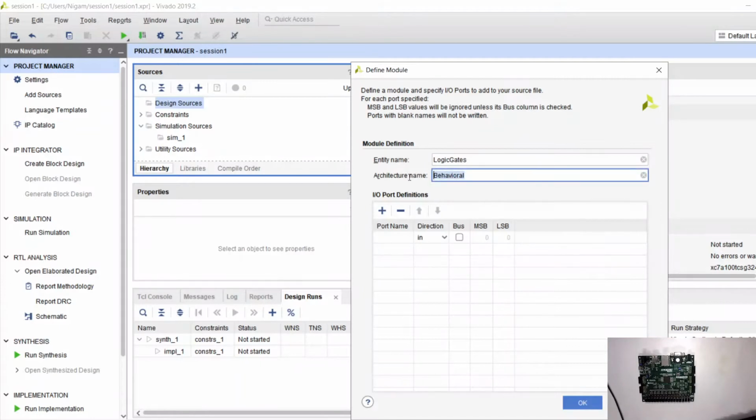First of all, I can give a name to the architecture. The entity name is called logic gates. The architecture name is, let's say, LG, the short form of logic gates. Don't worry about what is entity and what is architecture, I'll explain it. Just give two names to it, and this name can be the same as the other, it doesn't matter. Then A and B are the two input pins, and Q is going to be the output pin.